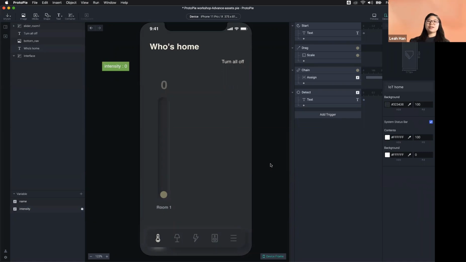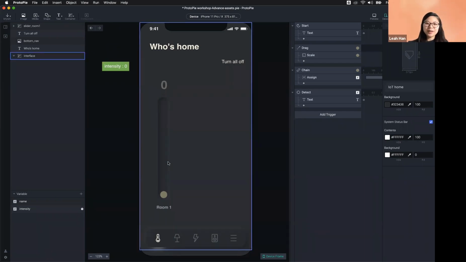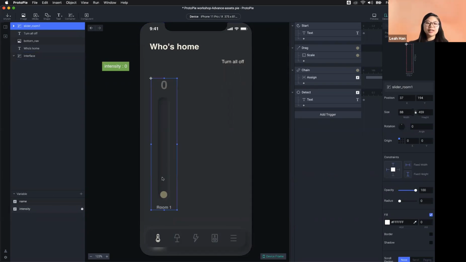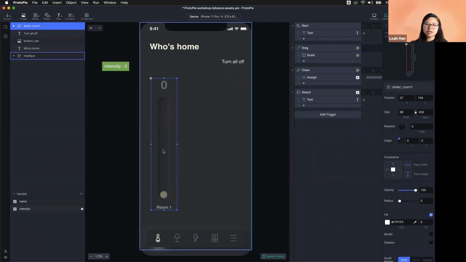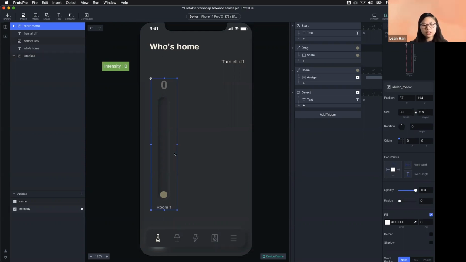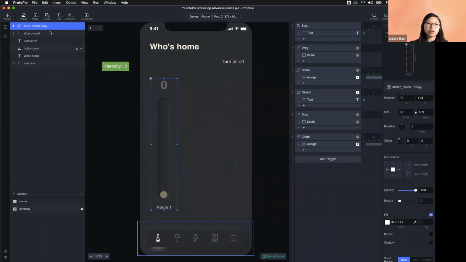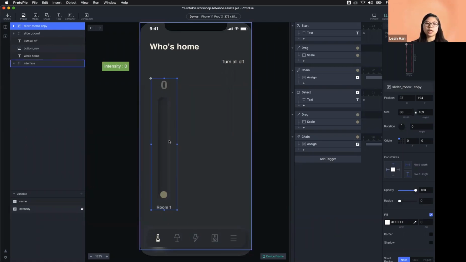No, we haven't finished. We already finished the design part, but this is only one bar, right? And I want to make 2 more. I also have a room light and the kitchen light. So how can I duplicate it? In ProtoPie, if you want to duplicate it, just use Command C, and then press Command Shift V if you are using Mac. In that case, your assets and your interactions will be duplicated.